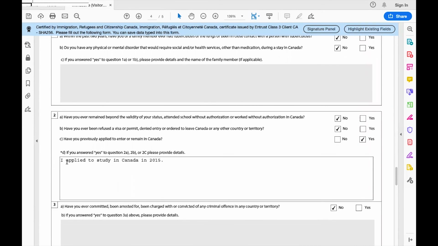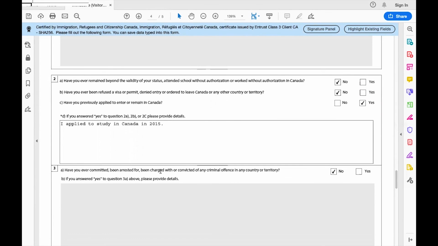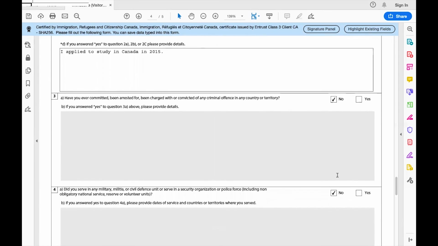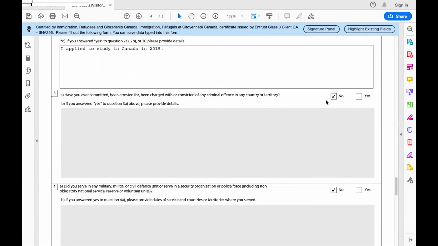Reason being, I gave an example. I applied to study in Canada in 2015. Because you're already in Canada as a worker or as a student, that means you've previously applied to enter Canada. You applied to come to study or you applied to come and work, right? So you're going to choose yes and provide that details below. Once you do that, you answer the remaining of the questions. If it's a yes, you choose yes.